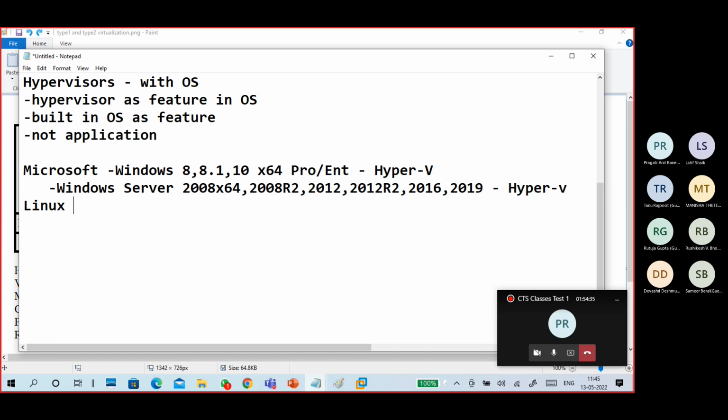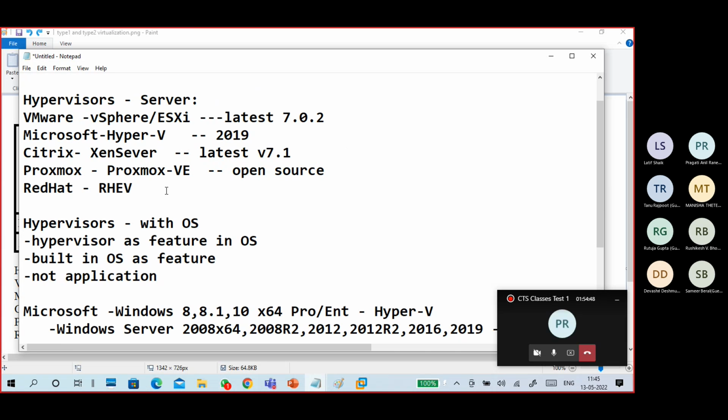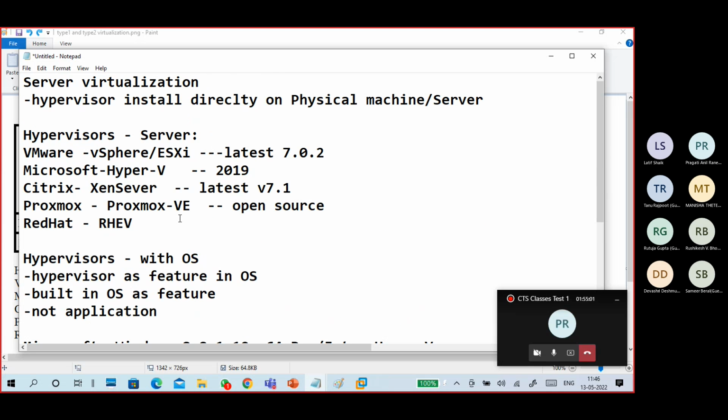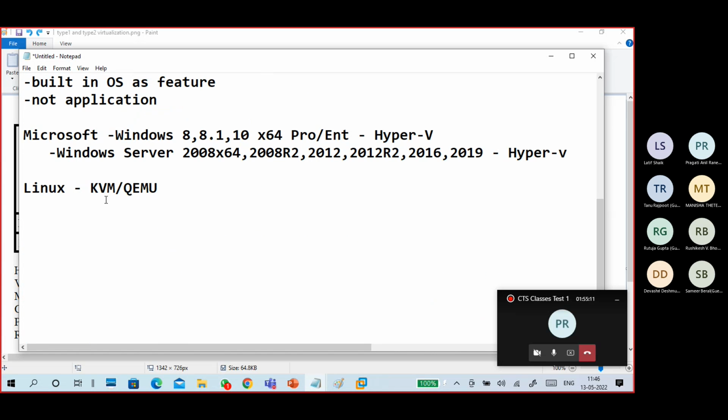Next, Linux, mainly Linux KVM, QEMU. This is the platform. KVM, QEMU is also a platform we use. In Red Hat Enterprise Linux, Proxmox use this platform to build virtualization, Type1 virtualization kind of stuff. Okay, this is a hypervisor along with the OS.